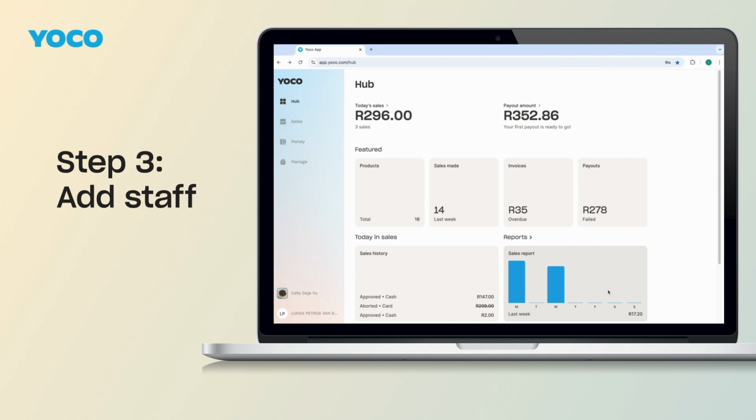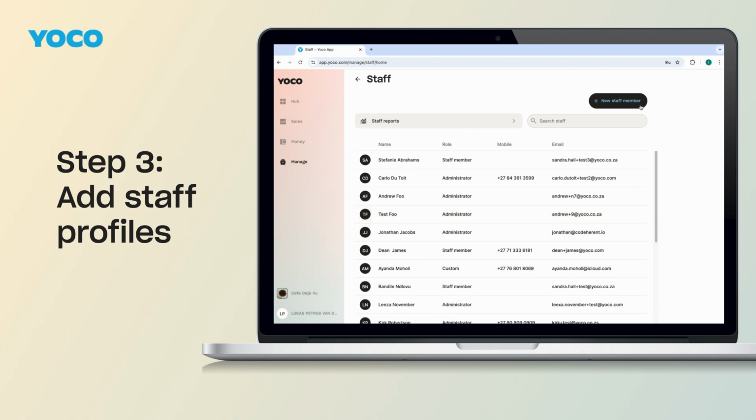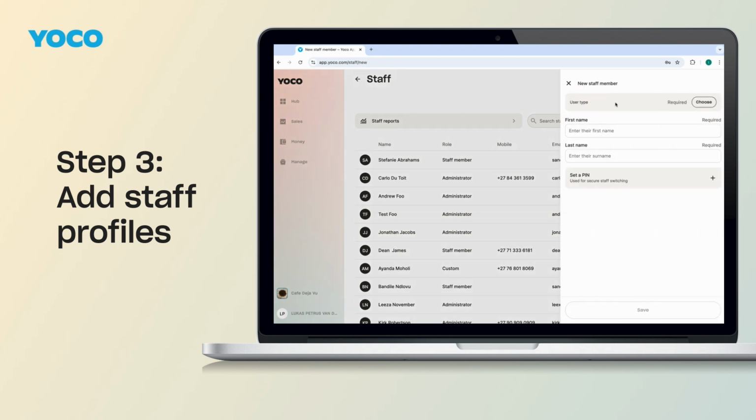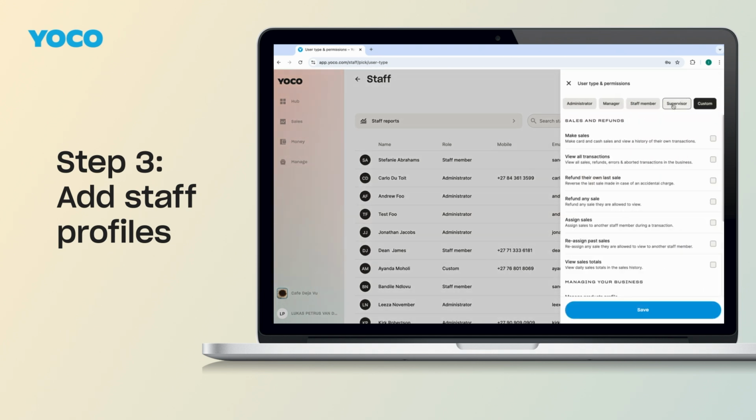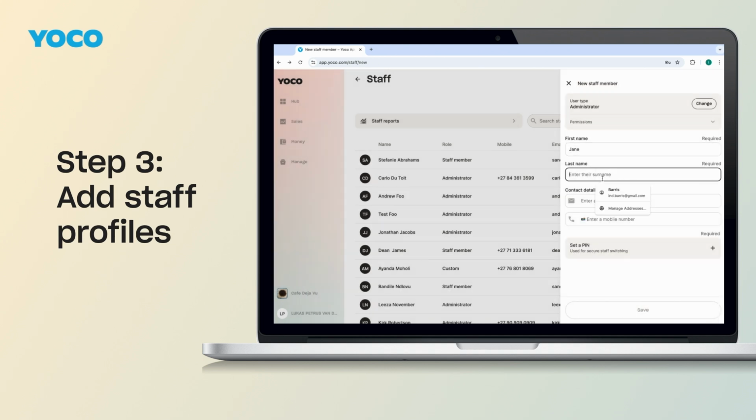If you have a team, setting up staff profiles is easy. Go to the Manage tab and click on Staff. Here you can create staff profiles by user type, manage permissions, and set secure pins for staff who will use the Yoco counter.